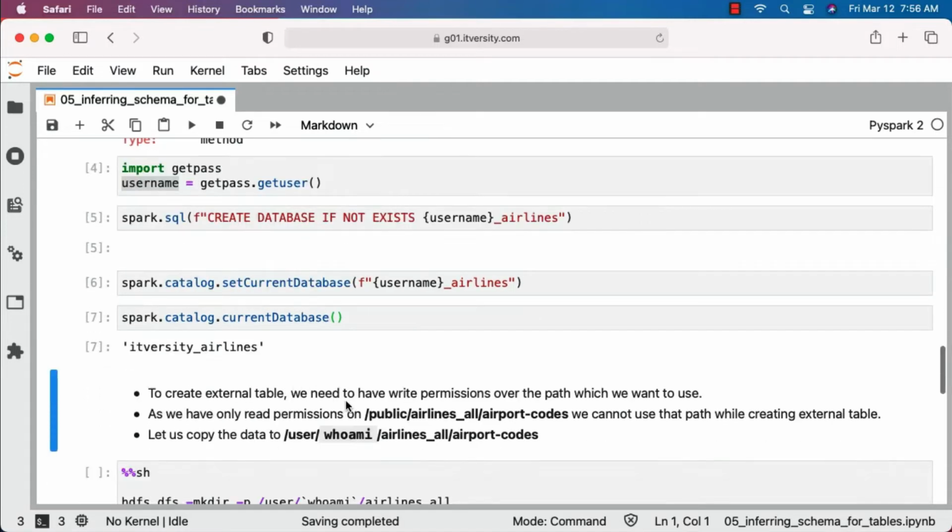To create an external table, we need to have write permissions over the path which we want to use. As we have only read permissions on this location, we will not be able to create an external table using that location. Let's copy the data from this location into this location, then we'll take it further.